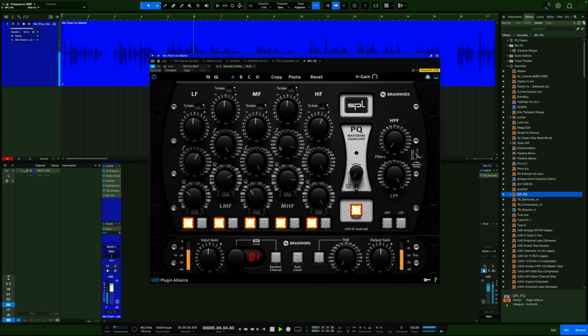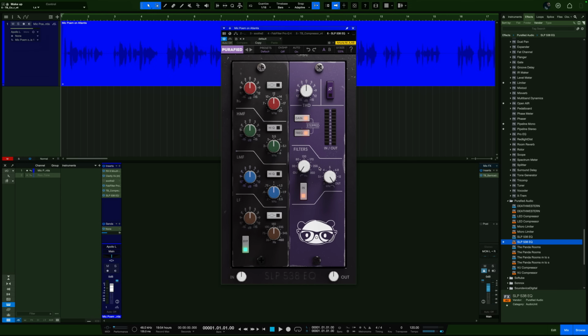I like to play around and hear how it all sounds. And I change my mind all the time because it's just how I'm feeling. Just how I'm feeling, right? Here's the SLP 538 EQ from Purified. This is a really cool EQ, actually. And I'm using this right now, I think.